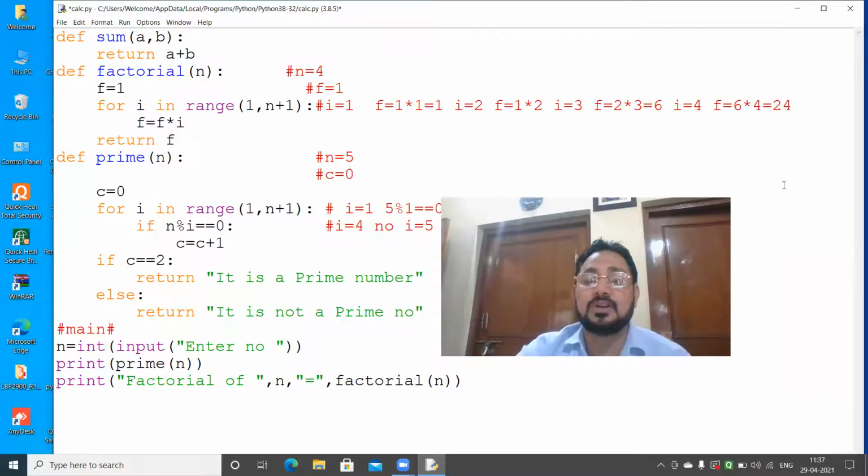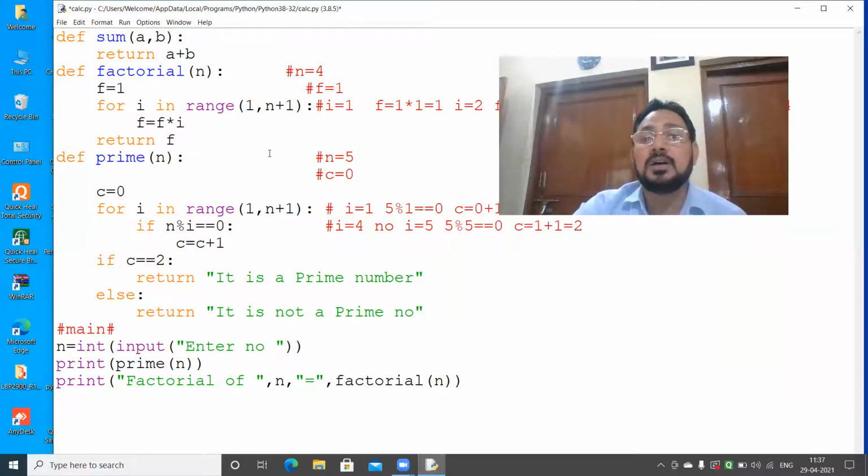What was the reason for not giving the perfect result? Because our indentation or typing was not correct. I have written this statement here, that is why it was coming with the for loop. It should be out of the loop.